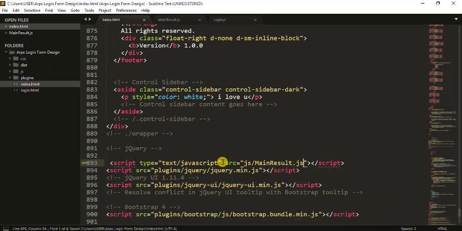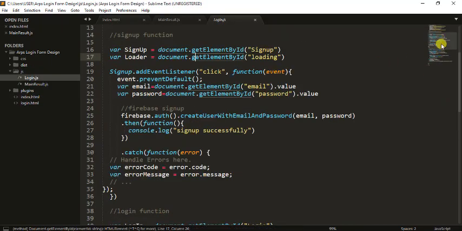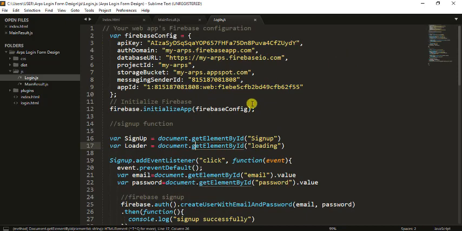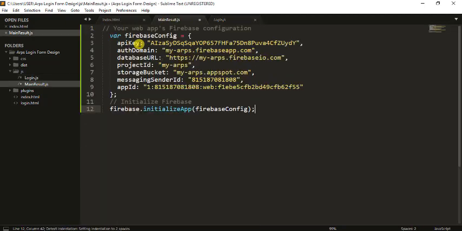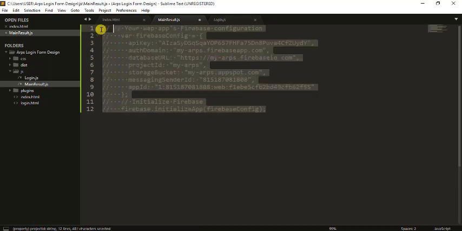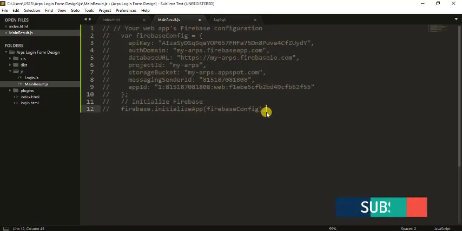So main result, let's save it. Another thing we're going to do, before I forget, is go into our login function here. Then we are going to copy this Firebase SDK, because we are still going to need it later on. Let's paste it here, but we are not going to need it now, so let's comment it out by pressing Ctrl and the slash.